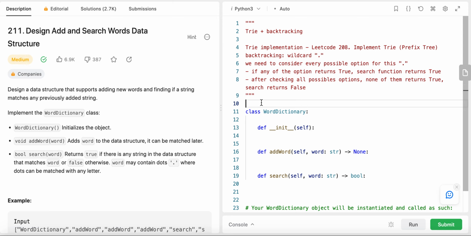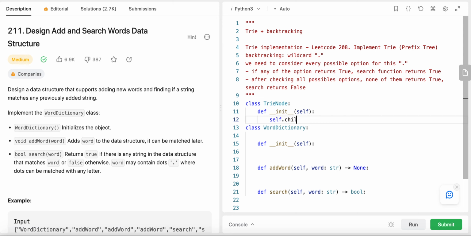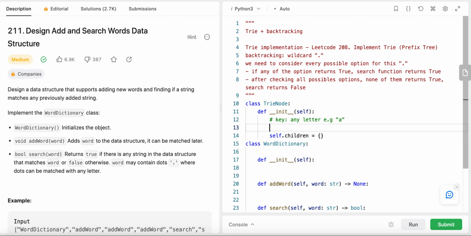So let's first code the trie node. A trie is a tree data structure, so we need to have child nodes. This children is a dictionary. In this dictionary, the key is any letter, for example, it could be the letter a, and then the value is the corresponding trie node.